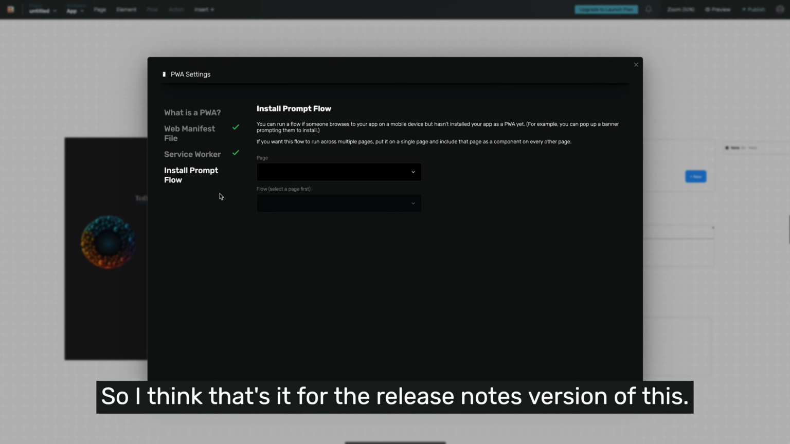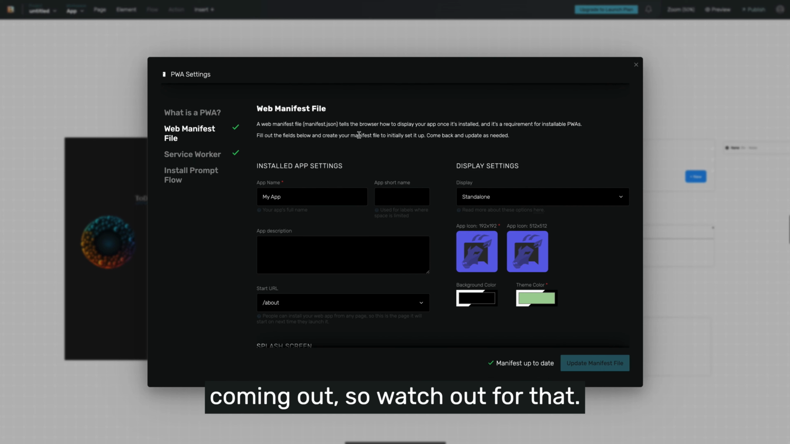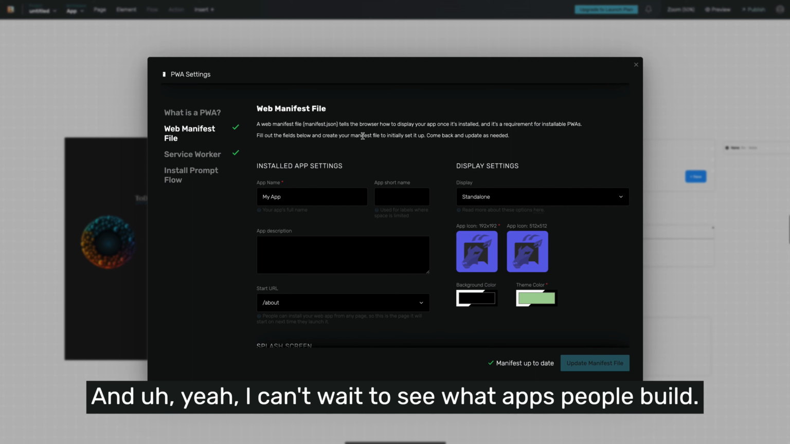So I think that's it for the release notes version of this. But like I said, more content is coming out, so watch out for that. And yeah, I can't wait to see what apps people build.